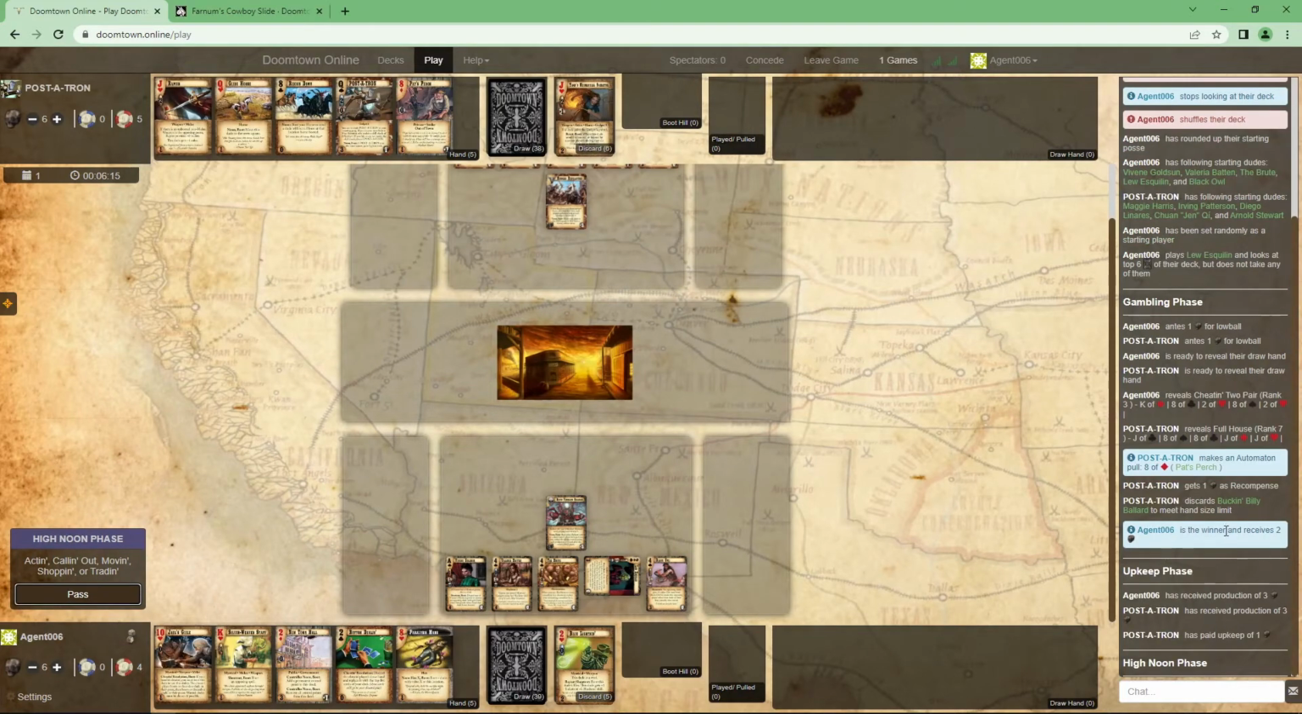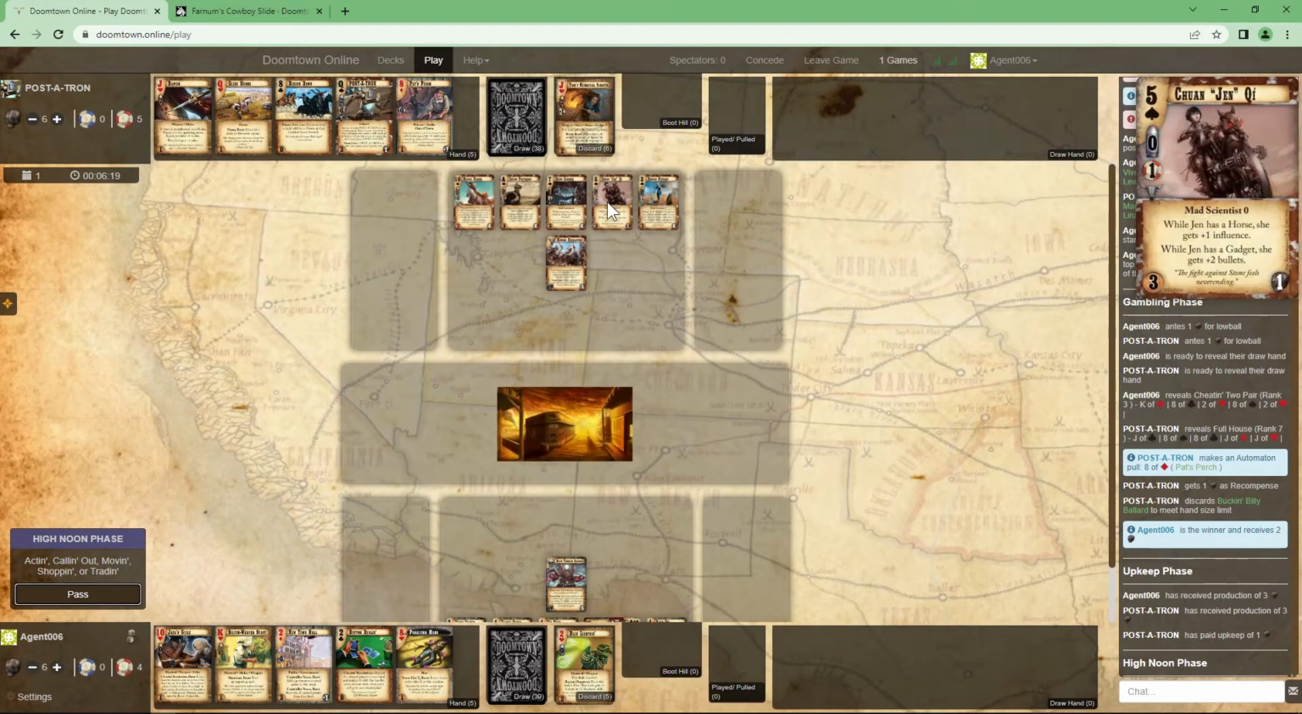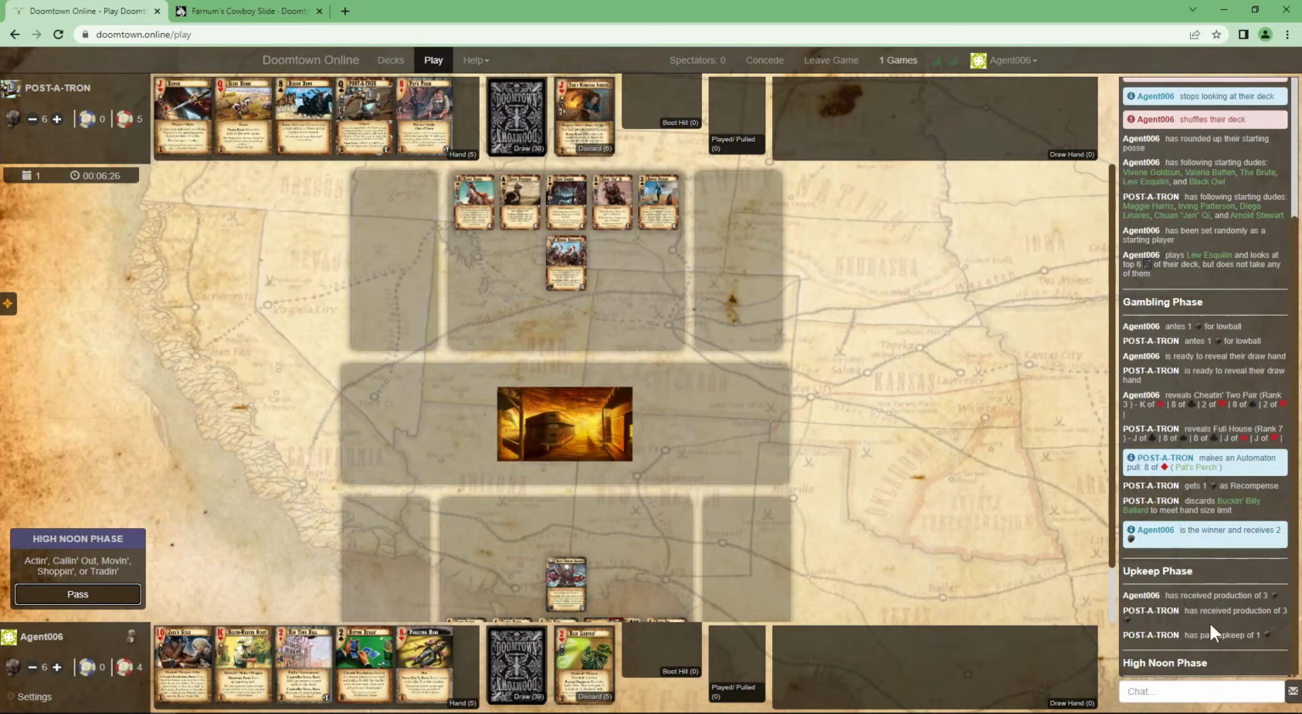So moving along, right? My opponent has gone through his upkeep. He had a Chuan Jen Qi there, and she had an upkeep of 1. You could see that he's paid for the upkeep there. And now we've gone on to the high noon phase once upkeep is done.